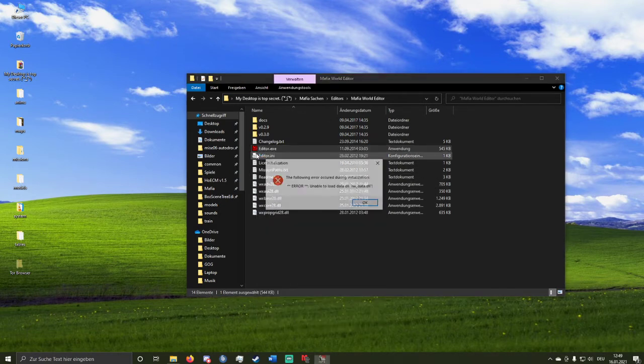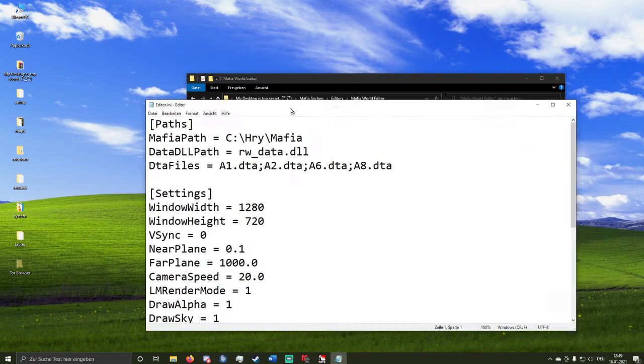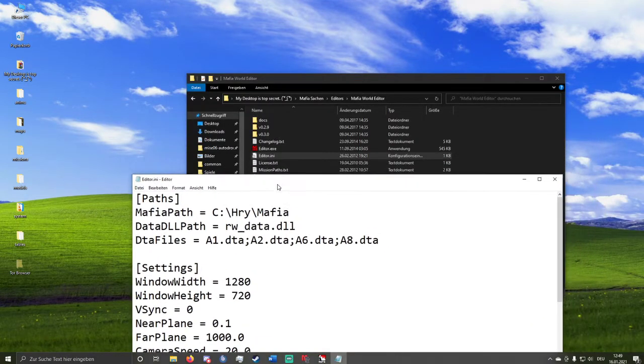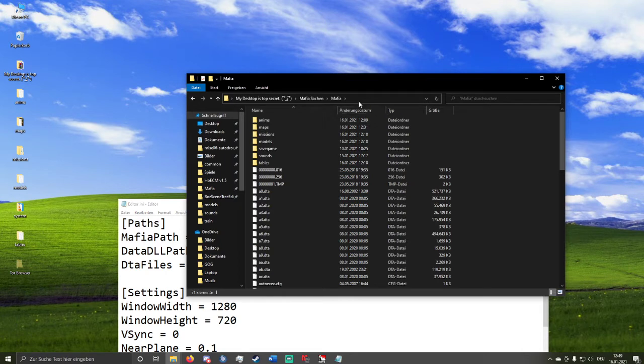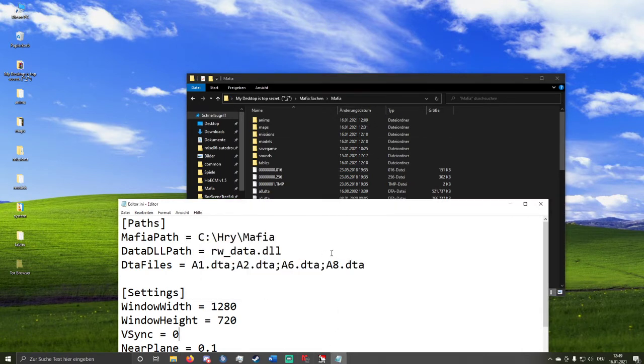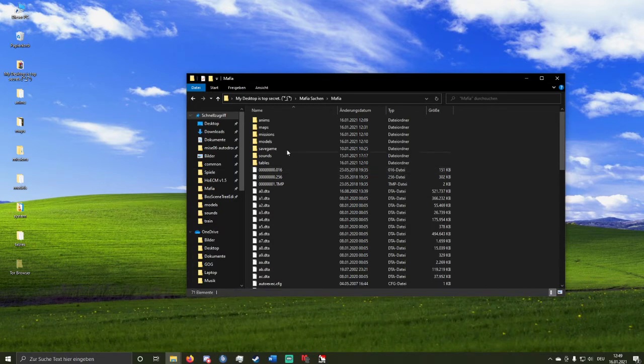Is it editor.ini? It actually might be editor.ini. Yeah, that's it. Here, you need to put in the path of your Mafia directory. So just go in here and put in your Mafia directory into that Mafia path in the Mafia editor.ini, or .ini, or however you want to call it.